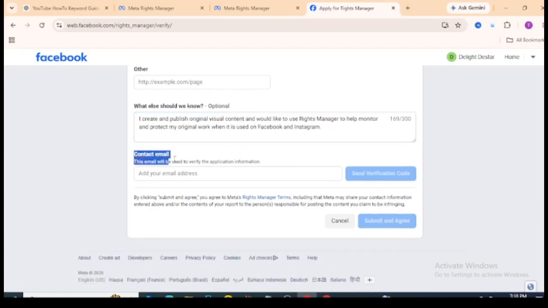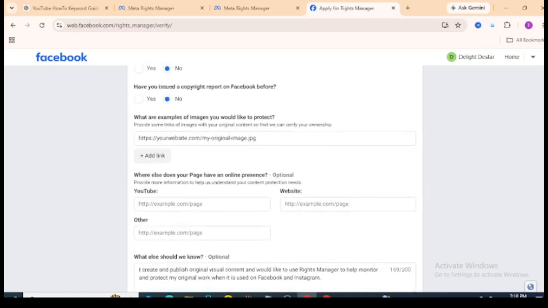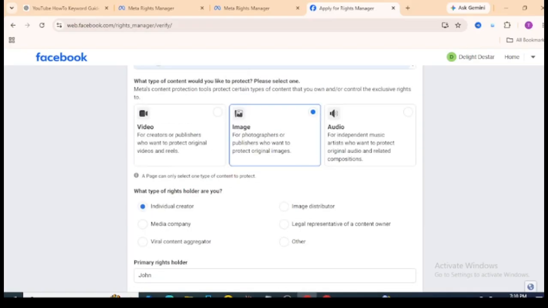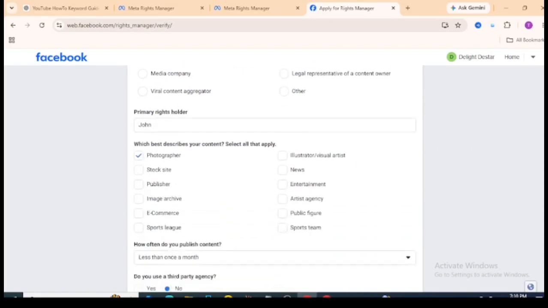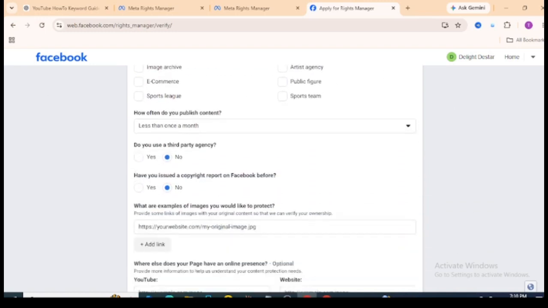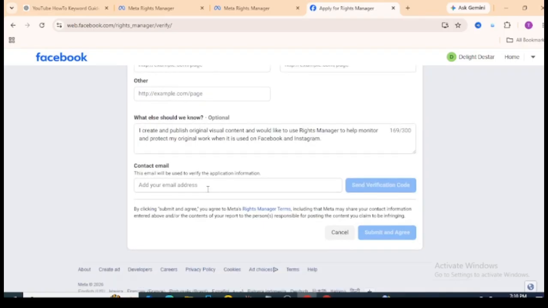Anyways, once you're done, you can put in your contact email. This email will be used to verify the application information. So put in your most used email so they can use it to verify your application information. Like your name, they'll use the email where your name is. Here they ask you to put in your name. So they might use your email to know the name on your email, or one or two other things.